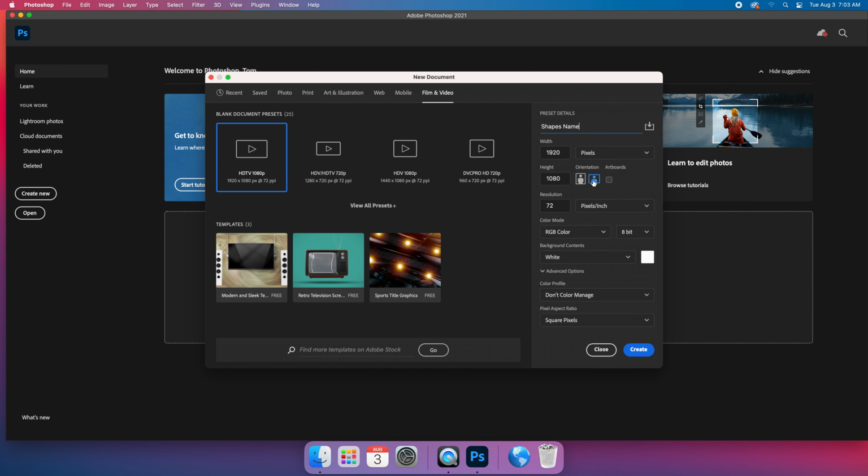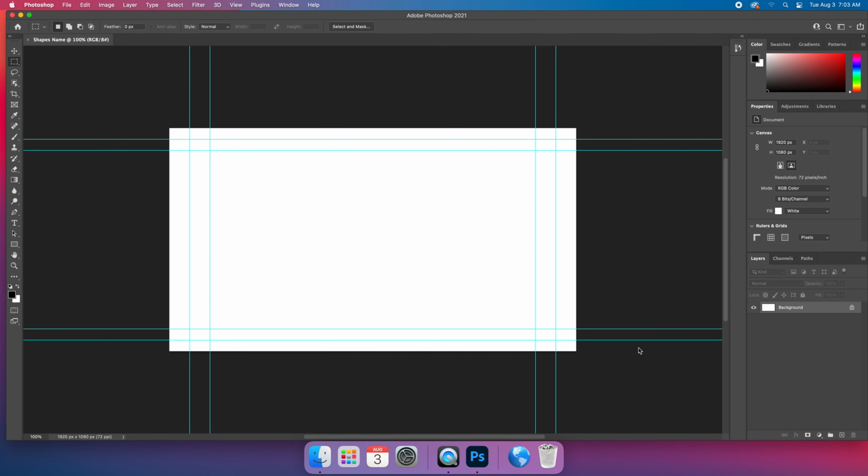The orientation is landscape, another one of your vocabulary words, not portrait. There's landscape and there's portrait. 72 is your resolution. That is your PPI, pixels per inch, another vocabulary word. So we're going to hit create, and it's going to take a couple of moments to create our workspace.